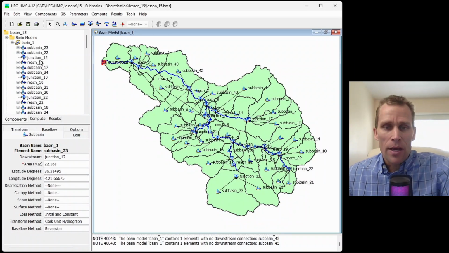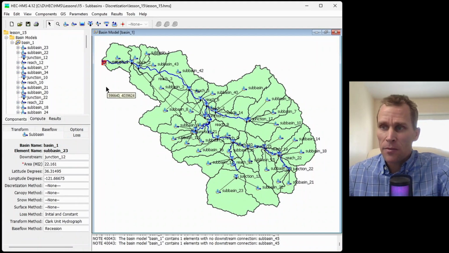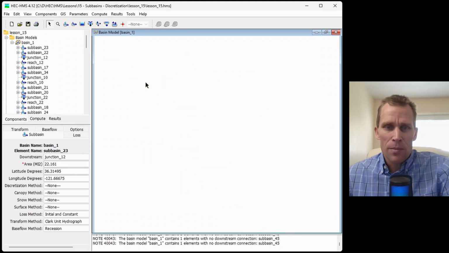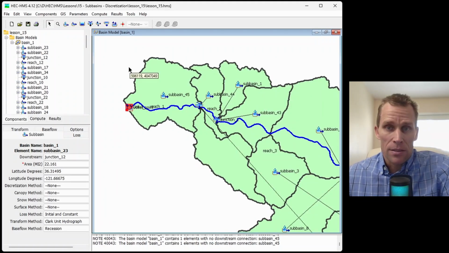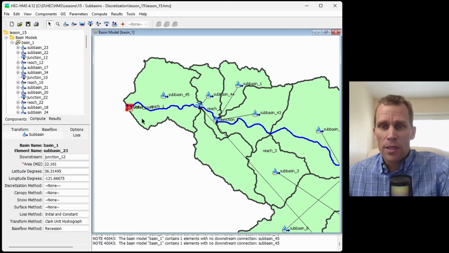All right. So anyway, this lesson is about discretization methods, and discretization is basically the process of subdividing a subbasin into multiple parts, simply because, say, the precipitation over a subbasin may not be equal in all places at all times. So in HMS, we assign gridded data to the subbasins to eventually create the results that we want.